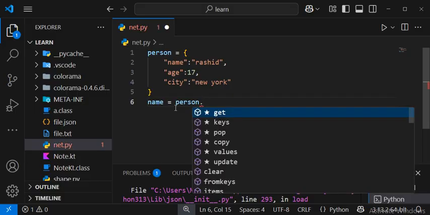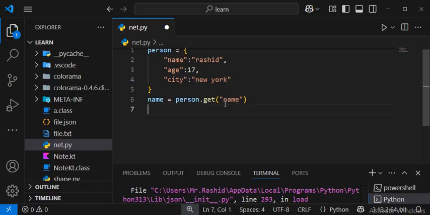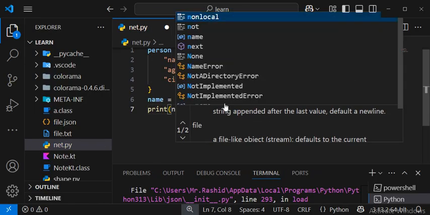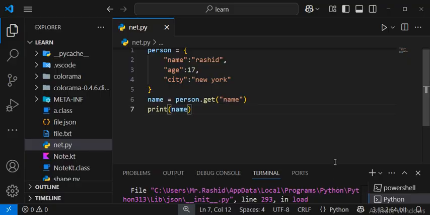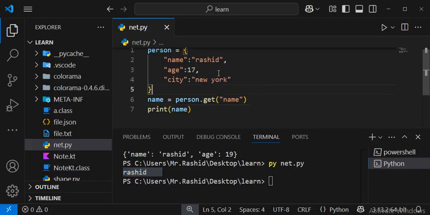dot get, and then we provide a string. This takes a key, which is a string, one of these keys. So let us access the name, and then let us print our name. When I run my file here, we are able to access Rashid. So that's how we can access it. You can access the other ones the same way.